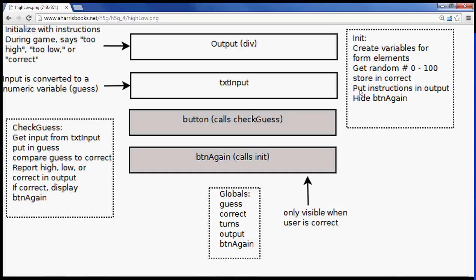We're going to store that number in a variable we'll call correct. I like it. And then we're going to put some instructions in the output, and we're going to hide this button again, so it's going to be invisible. Yes, there's ways to do that. I'll show you. We can make buttons visible and invisible. That's so cool. It's like a superpower. All right, so now I understand what init should do.